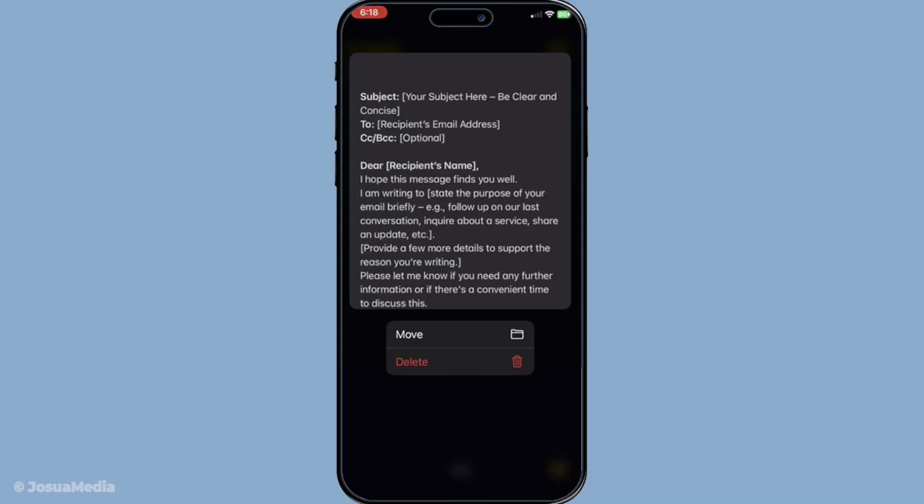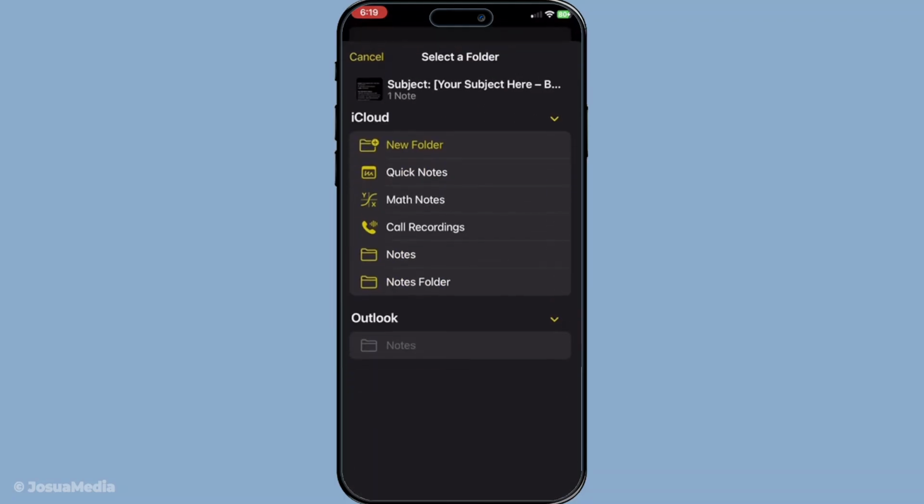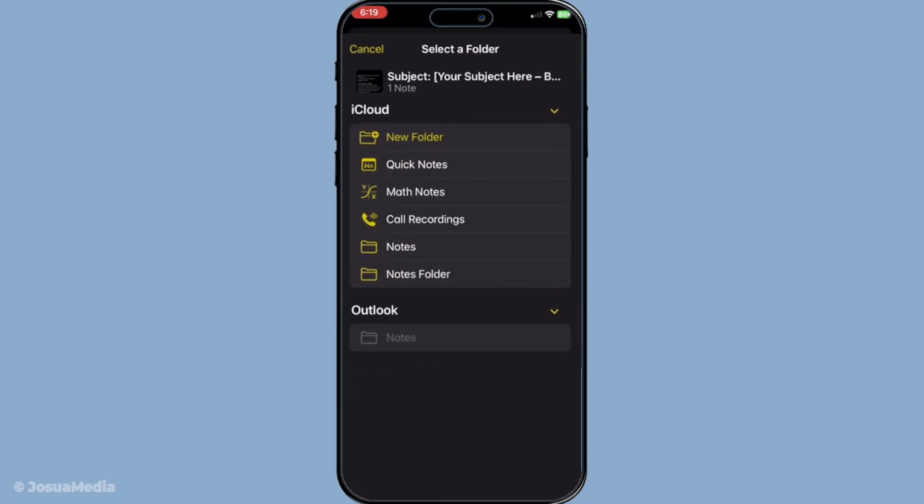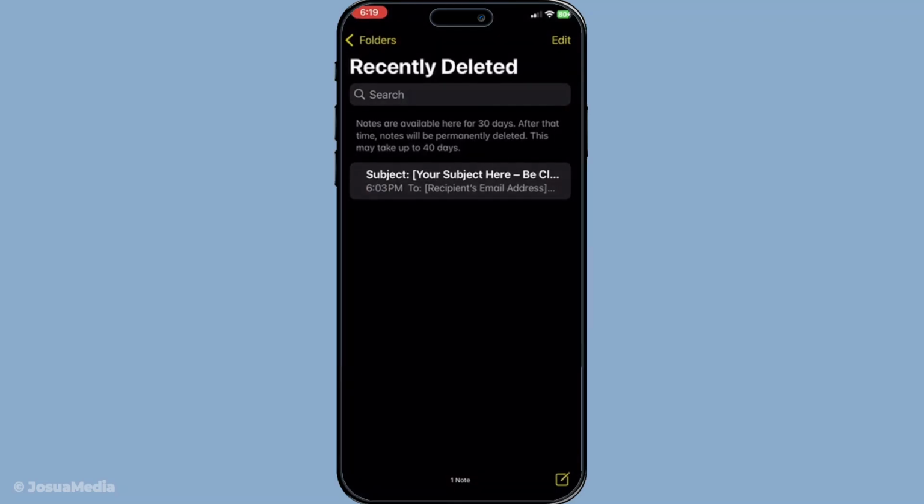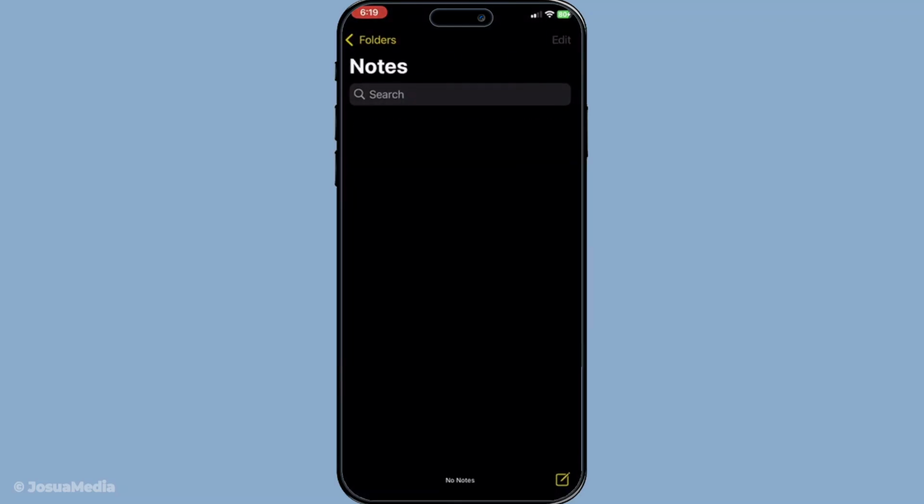After opening the desired note, look towards the bottom of your screen. You should see an option that says Recover. Go ahead and tap Recover to bring your note back to its original folder. And voila, your note is back where it belongs, safe and sound. This process is quick, efficient and straightforward, allowing you to retrieve those precious notes without breaking a sweat.